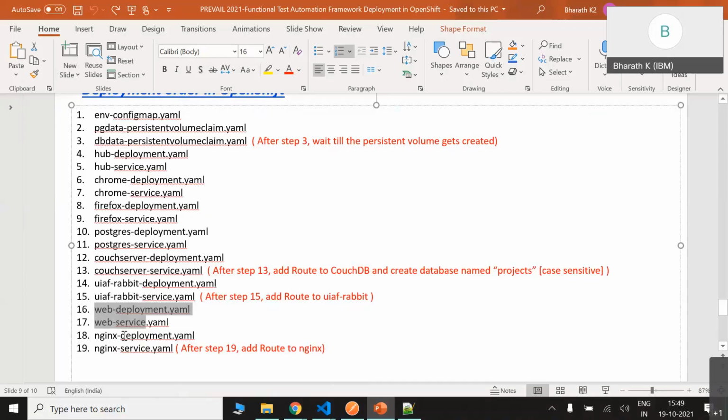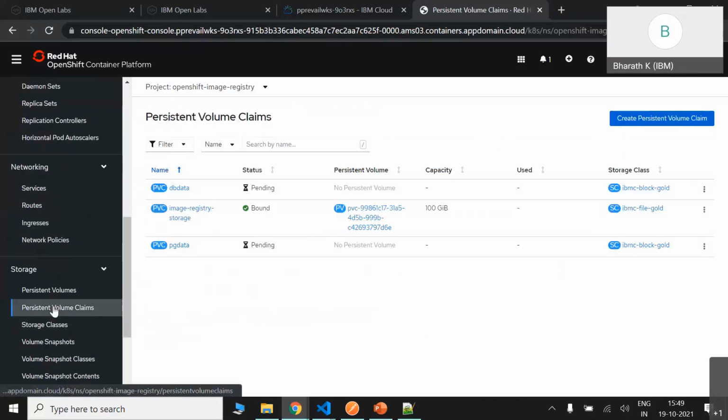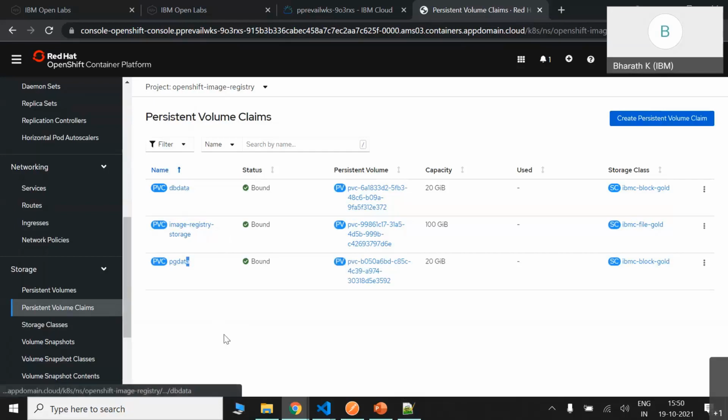So let's wait for the persistent volume to bound. It's taking some time. Okay, one volume claim has bounded. Okay, the second one also got bounded. PG data and DB data.